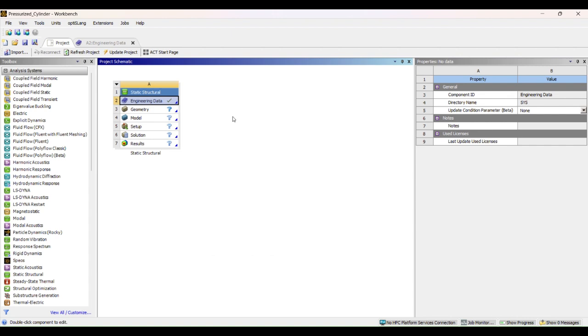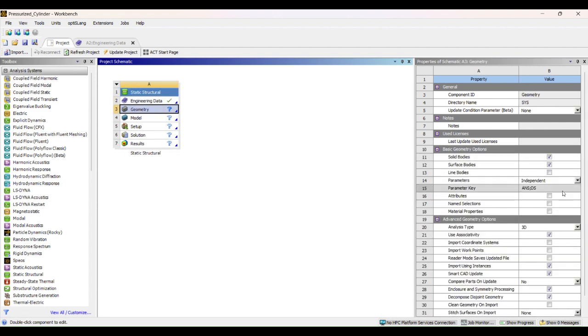Now the next step for our 2D analysis is to tell ANSYS that we're doing the analysis type in 2D. So if you click on geometry and you come over here to analysis type, change that to 2D.